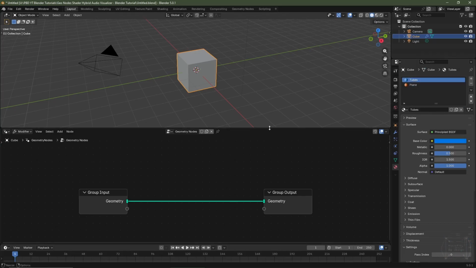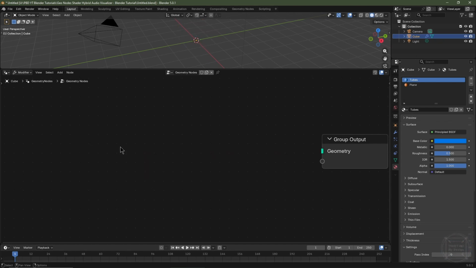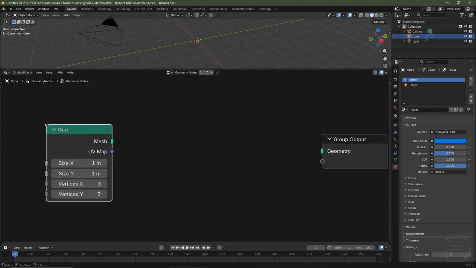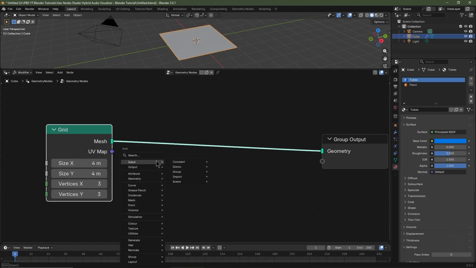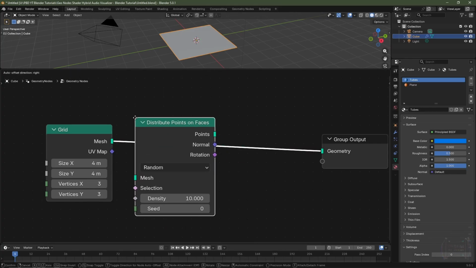I'll just increase my geometry node window. I'm going to take the group input, I'm going to hit delete. I'll then hit Shift A and I'll search for grid, and I'll add a grid there. I'll then connect the mesh socket from the grid node into the geometry socket of the group output. On the grid node, I'm going to change the size of the X and Y to 4 meters. I'll then hit Shift A and I'm going to search for distribute, and I'll select distribute points on faces, and I'll pop that in between there.